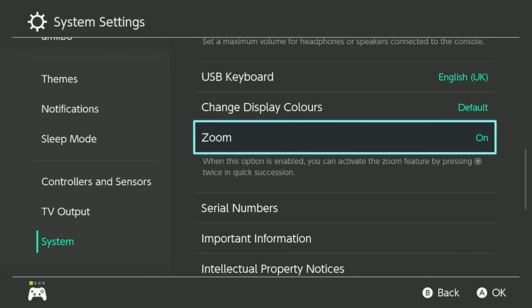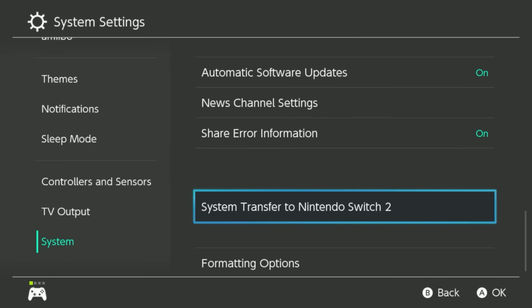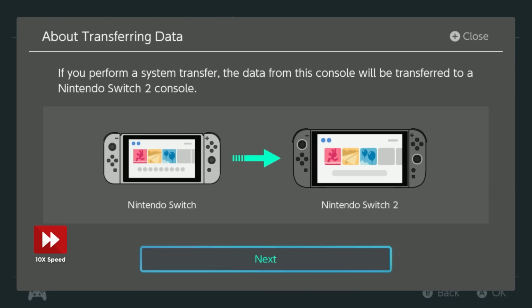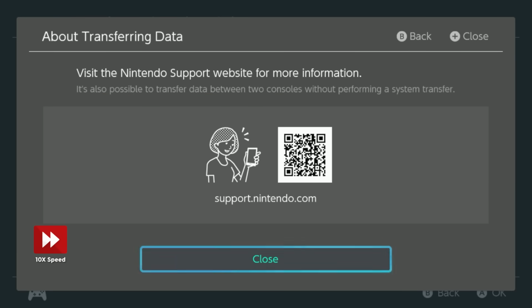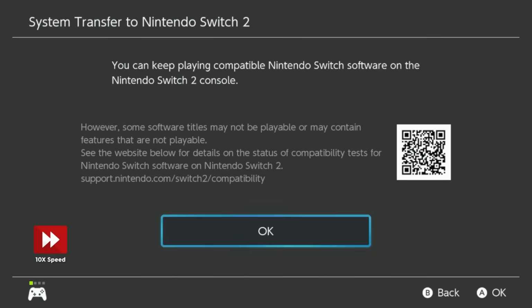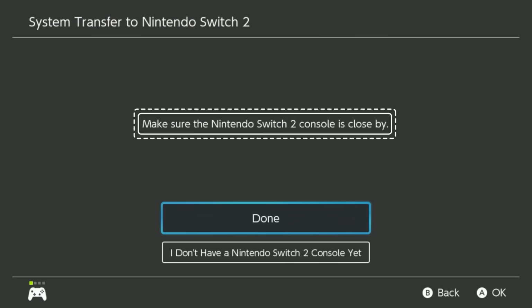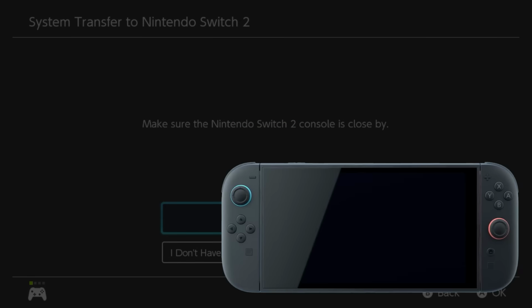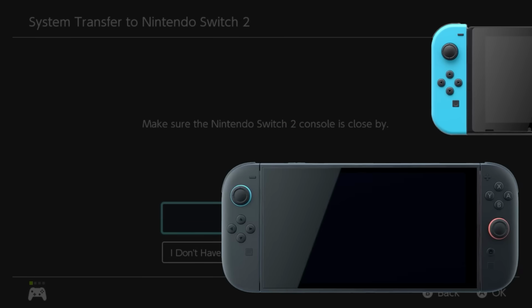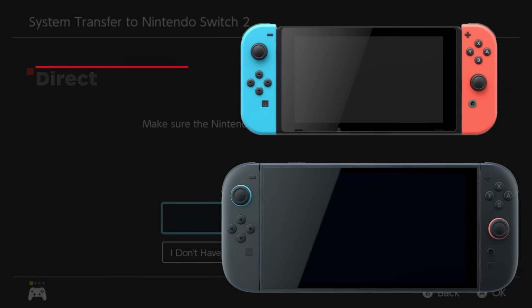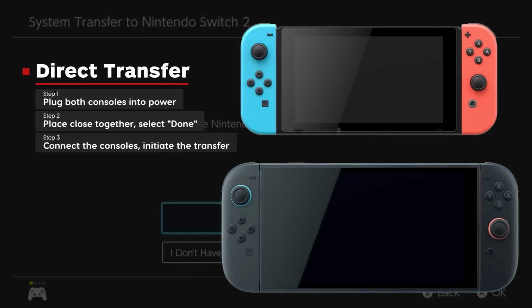Okay, to start the system transfer process, go to System Settings, scroll down to System, and then scroll down the next menu until you see System Transfer to Nintendo Switch 2. Select this option, and then proceed through the menu until you see Make sure the Nintendo Switch 2 console is close by. If you've bought your Switch 2 already, and you want to transfer your Switch 1 data directly to it, then make sure they're both plugged in or are fully charged. Place them close together and select Done.